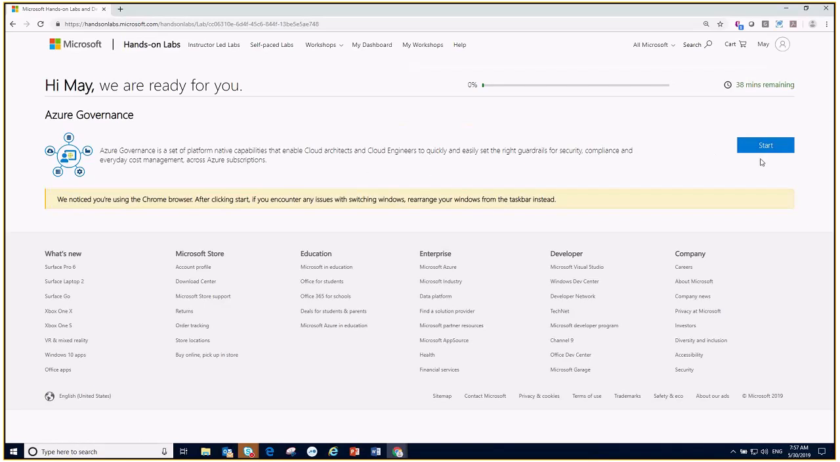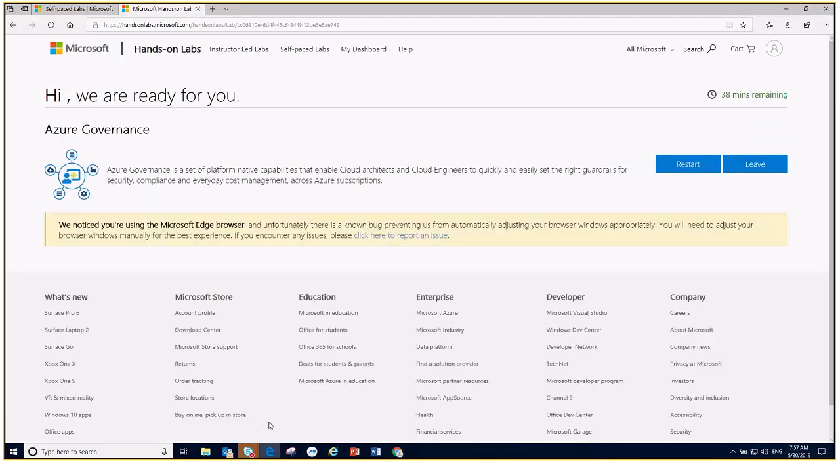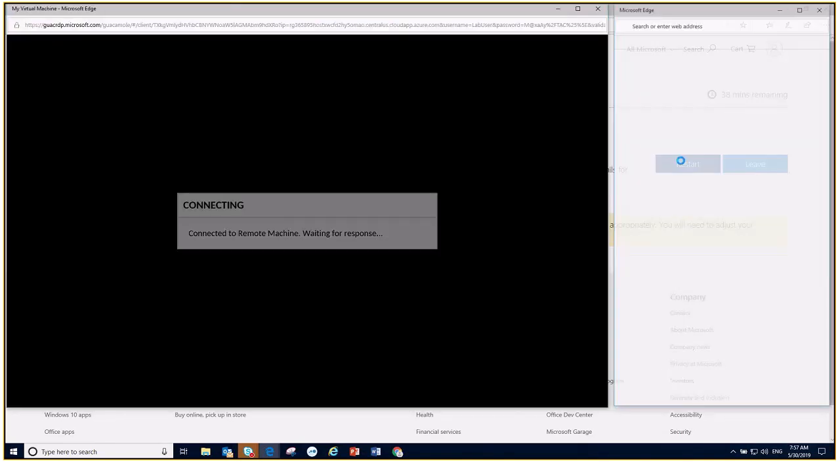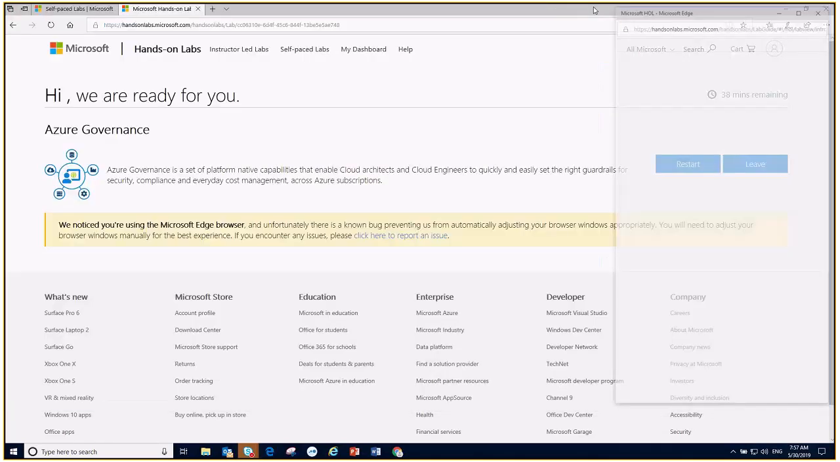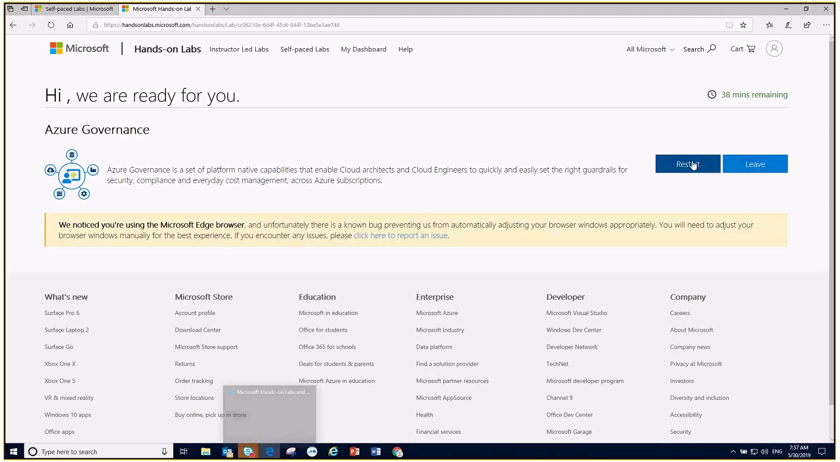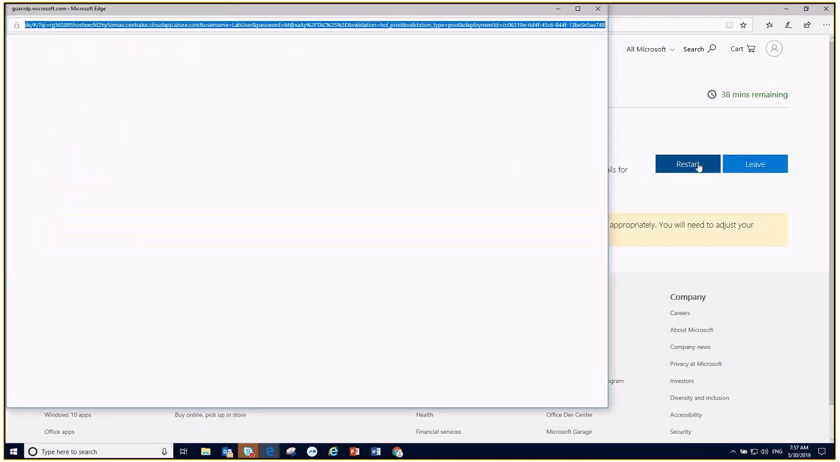Oh, gosh, it makes you restart the whole thing. I'm going to click restart again. Yeah, click here to report an issue. Yeah, definitely we have an issue here. I'm going to close this window and we are going to restart it.